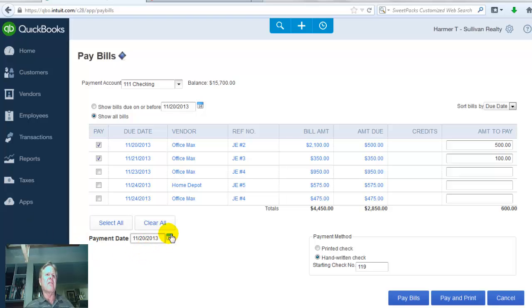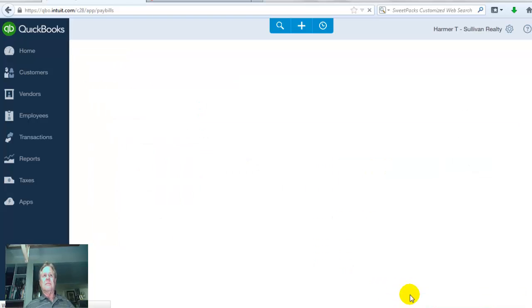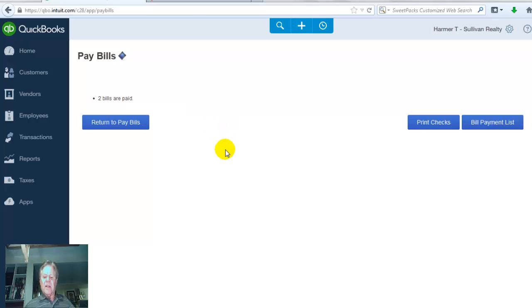We come down here and we verify the date that we've written the check. So we're writing this check on 11/24/13 in this example, and it's a handwritten check. We're not going to be printing it later. It's a handwritten check. We've got that box checked, and then we click on Pay Bill. We've entered a check that was to an accounts payable transaction.